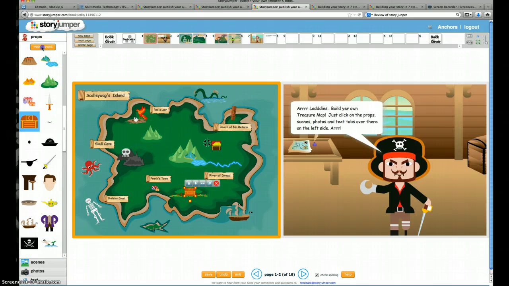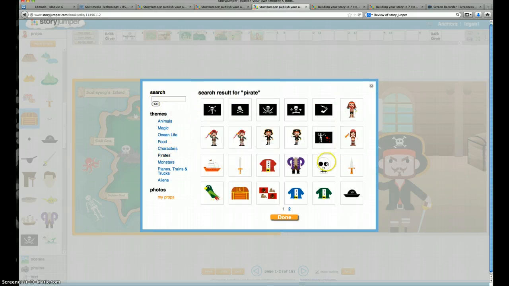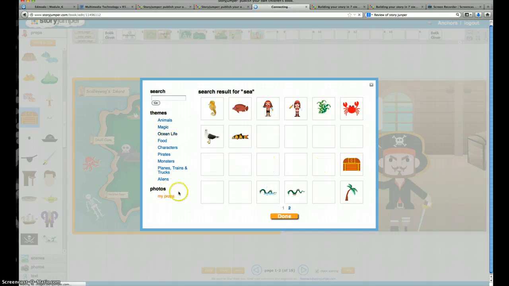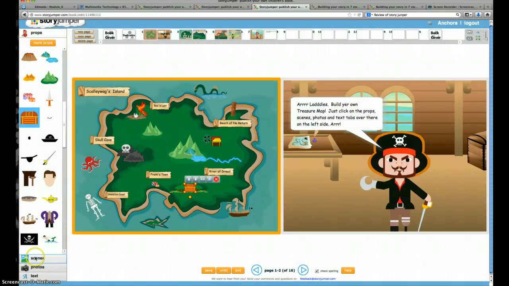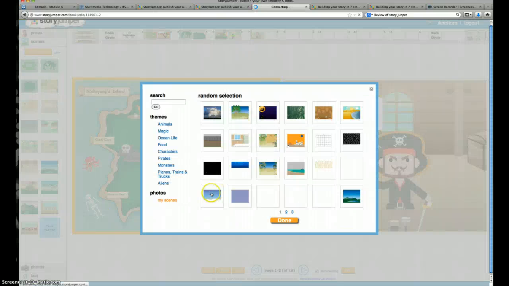And then if you want more props, you can search underneath the props section. Same thing with the scenes. There are several different scenes. These are all based on pirates, but if you wanted more scenes, you could click on that and it would give you an option to look up more scenes.